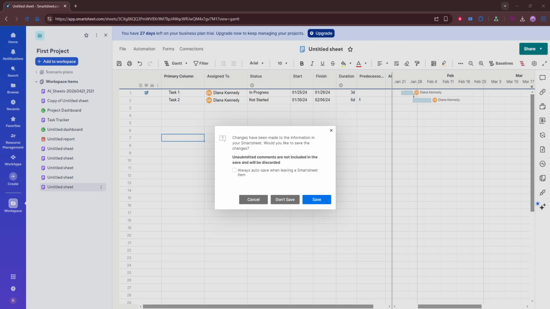In today's video, I'm going to teach you how to enable dependencies in a Smartsheet project sheet. To get started, open your Smartsheet project sheet. This should be the sheet where you're managing your project tasks, timelines, and deadlines.